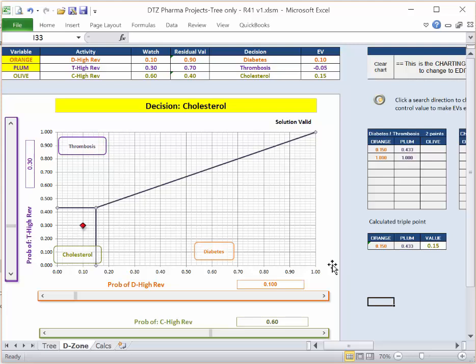We can now see if I increase cholesterol further, this triple point will move upwards. Watch. Another clear chart. That means there's a greater zone where cholesterol would play a dominant role. That's it for this video. Hopefully you have learned how to work with multiple probabilities under different scenarios.